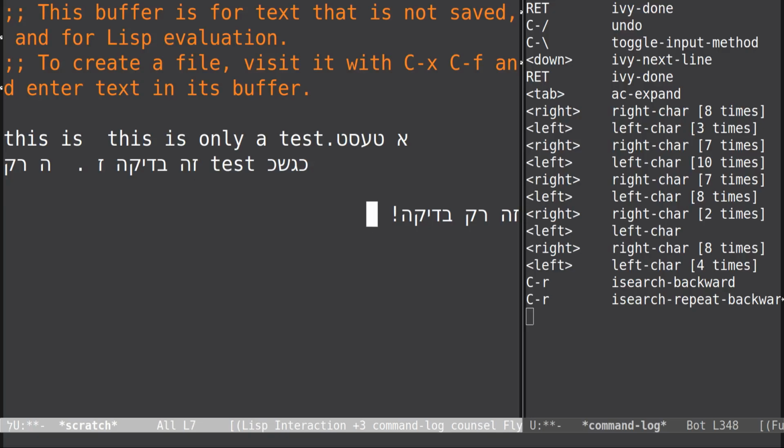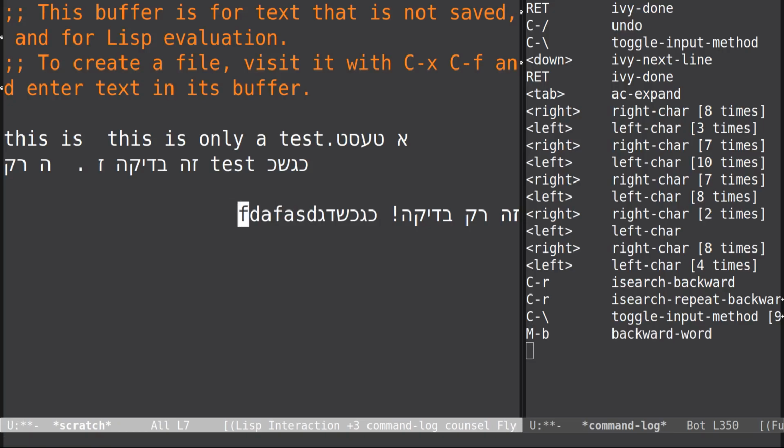Now let's try and add some English in here. How do you switch back? Toggle input method. Type it either Hebrew or English. That's why, because I forgot that. Okay. See, I went backward and went to the. Oh, yeah. So you can see this is annoying.